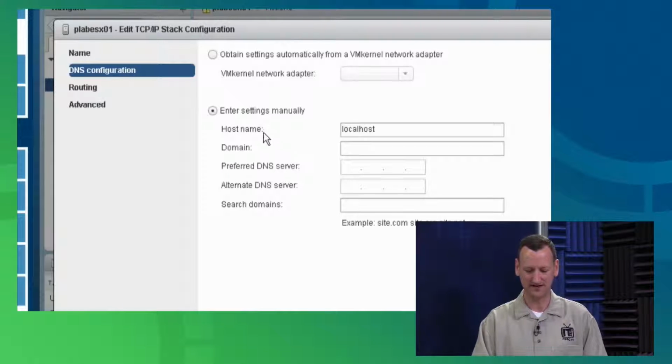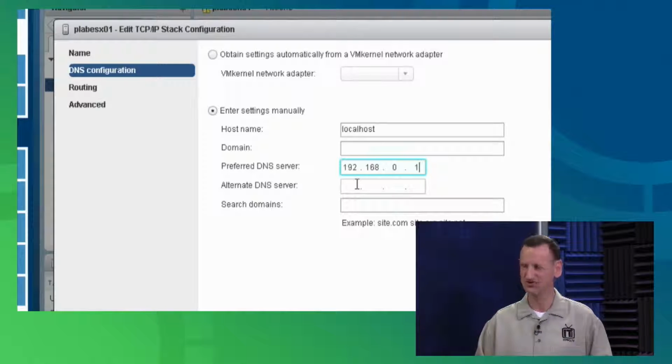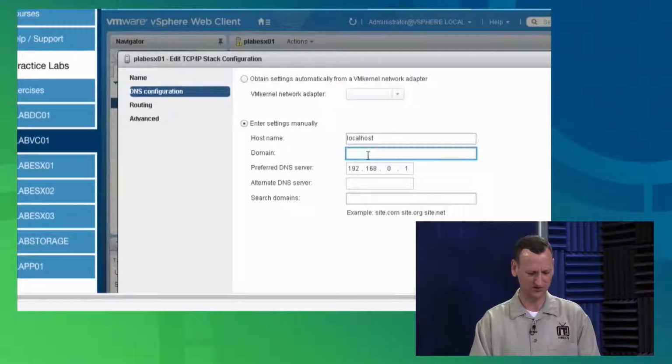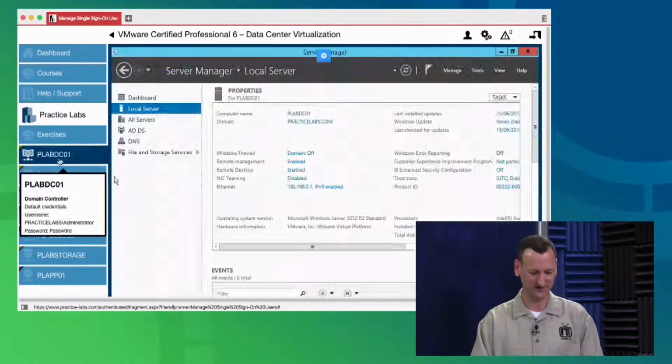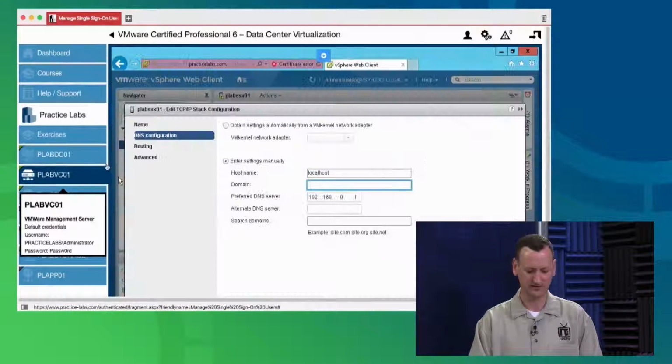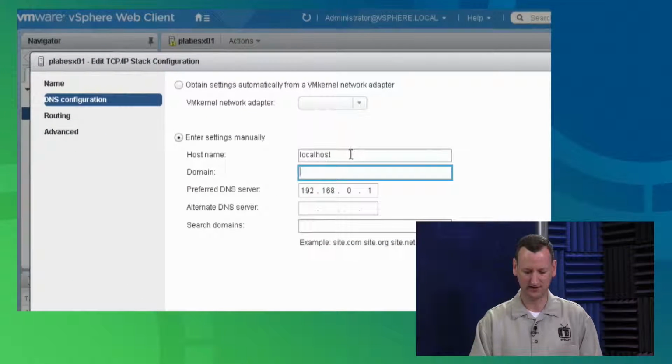So I'm going to come in here and manually enter in a preferred DNS server, and I'm going to put in that domain controller. When you run Active Directory, you always run an internal DNS server because you need all those Active Directory records, and so I'm putting those in here. I can set my domain, which I also don't remember from earlier. Let's go find that. I think it was called practicelabs.com. Yeah, practicelabs.com.